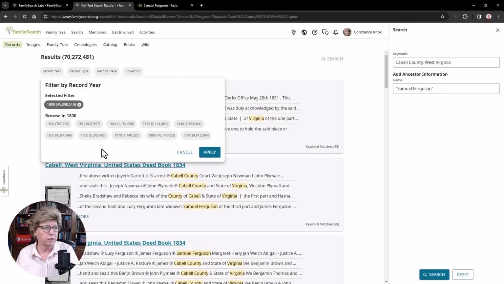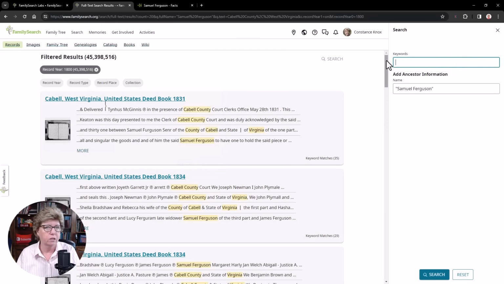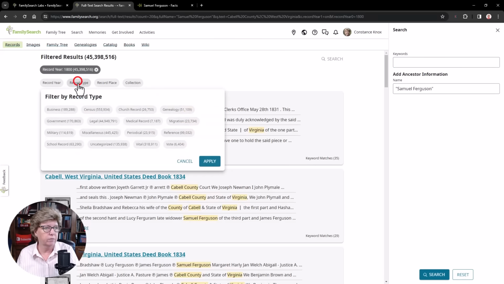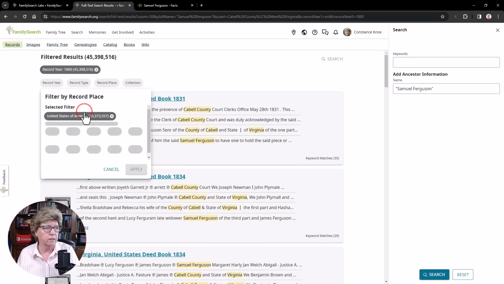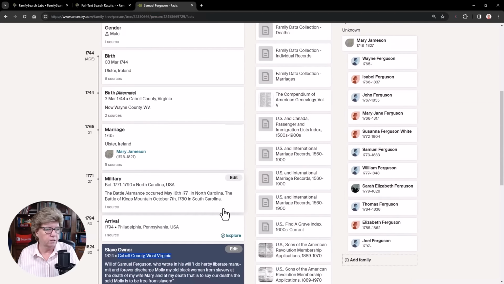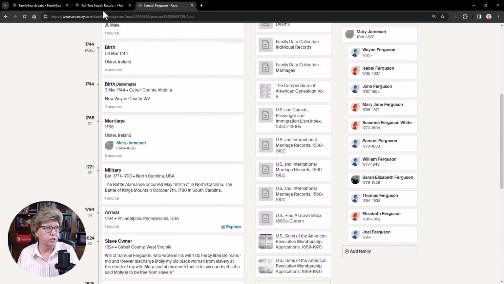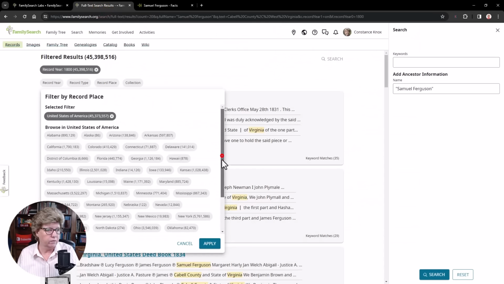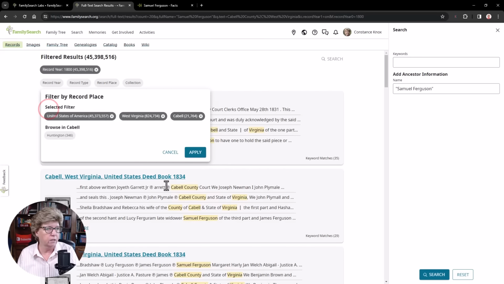And I'm just going to leave this alone, and I'm going to hit apply, and I'm going to actually remove the Cable County here. I'm going to change this to legal, and I'm going to say record place, United States, because see, I'm still at 45,000 results. And I'm going to say, let's see, was he in Virginia or West Virginia? He died in, hold on a second, Wayne County, West Virginia. So let's go West Virginia. Where are you? There you are, West Virginia, Cable County, and hit apply.